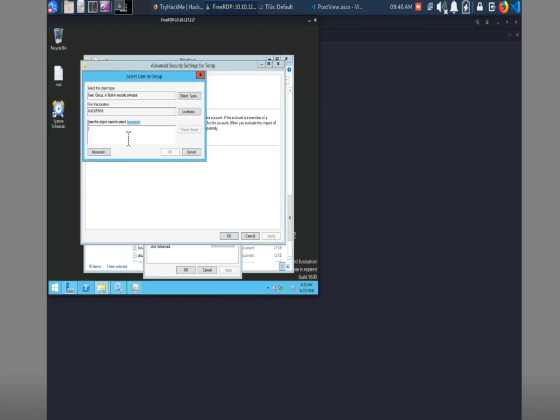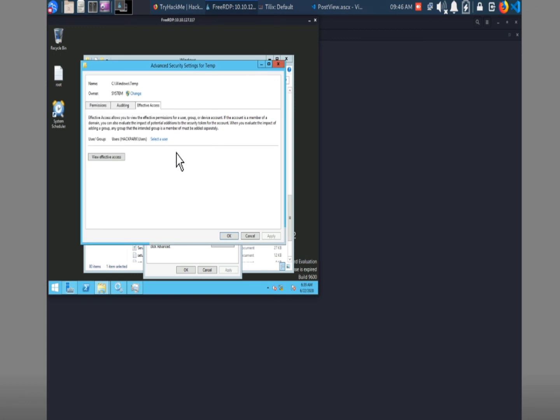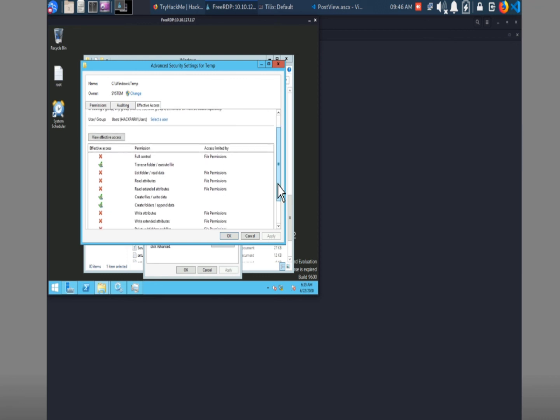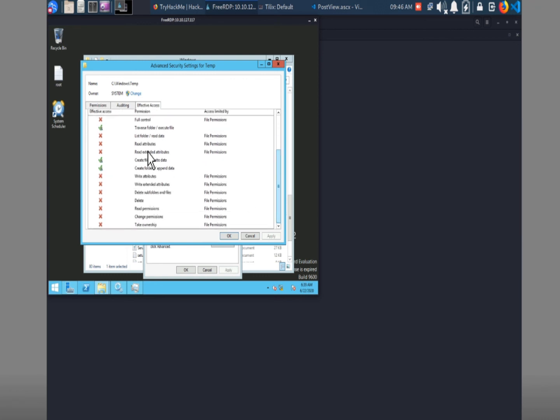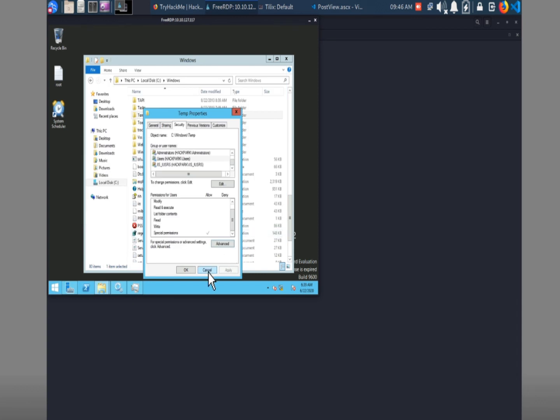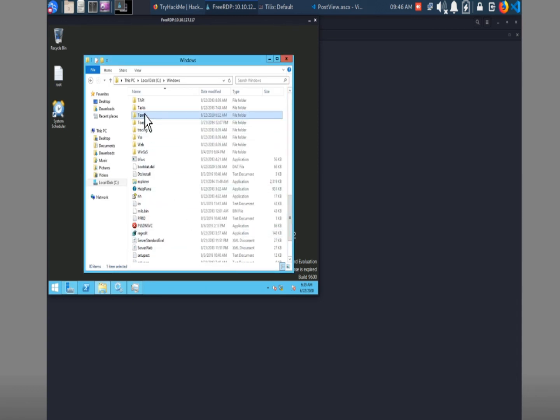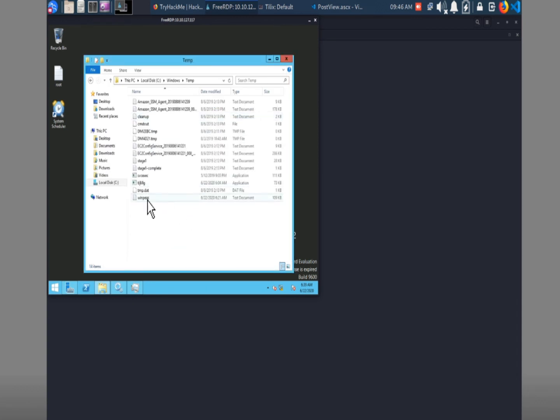You can also look at effective access and then select a user, and then you could do users. Click OK. And so now this kind of breaks down the permissions for you. You can create files, create folders. So that's what that's kind of breaking out and telling you that's what's going on with the C temp here.